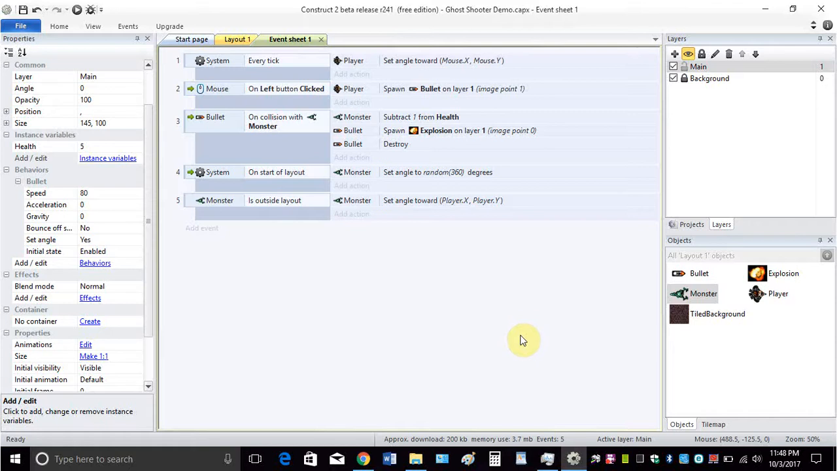Last thing we looked at was using instance variables and subtracting 1 from the health of a monster every time it was struck by a bullet. So what we need to do is go and finish that, because now we've subtracted 1 from the health, but we haven't said that it's going to be destroyed at any point. So we actually have to put that in.